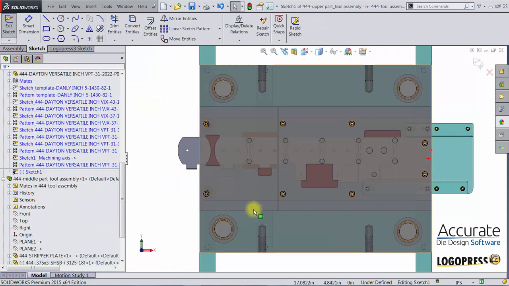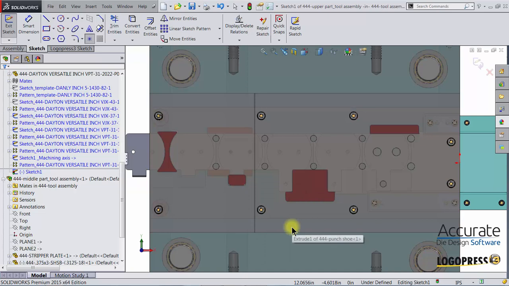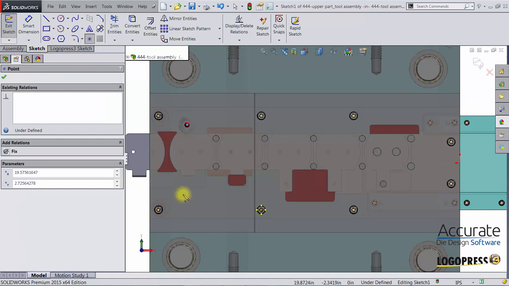It puts us into a sketch, and we can place our points. I'm going to place 10 springs in here. So I'll place springs over here, making sure that we're not hitting any of the punches. You can see the preview. Also over top of the form station. A couple more over here.